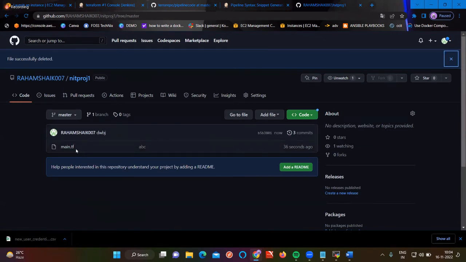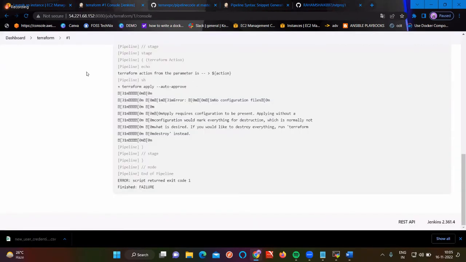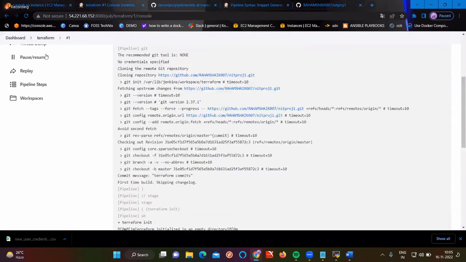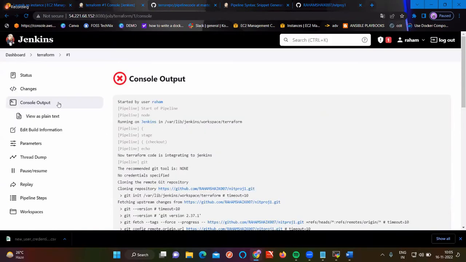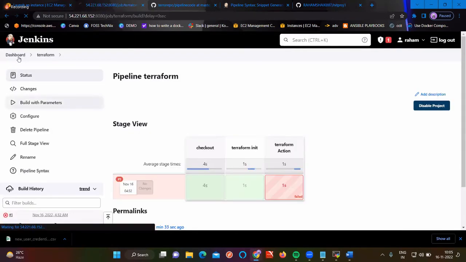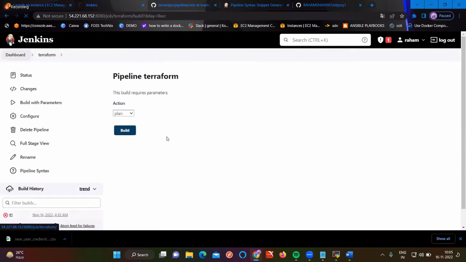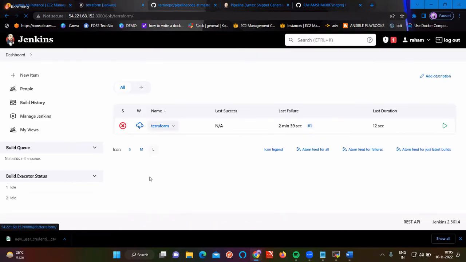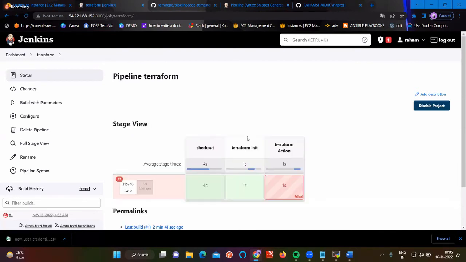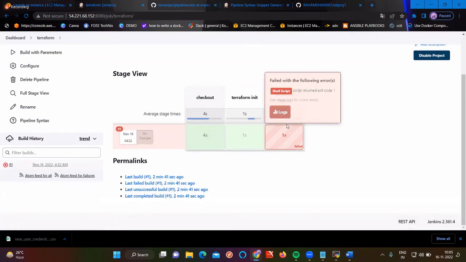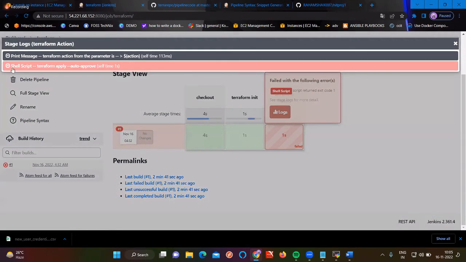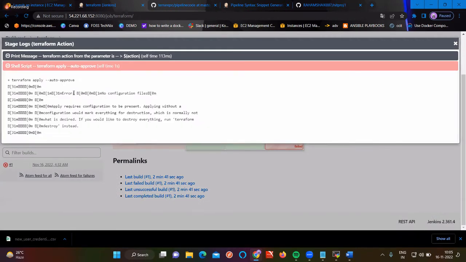So now do you have your main.tf or not? Yes, sir. So try to run it one more time. You will get a different kind of error. Build with the parameters. See, step number 1 is done, step number 2 is done, so we got the error on the last step. If you go to the logs, it says auto approve failed. It failed on auto approve because it is checking for the configuration file, but the configuration file is inside the Terraform folder.